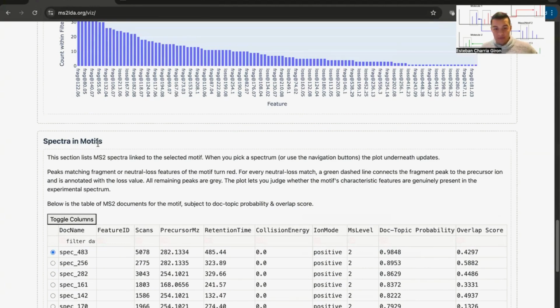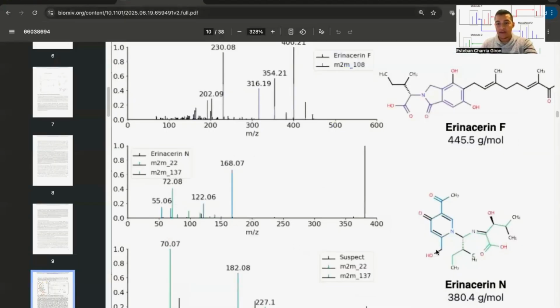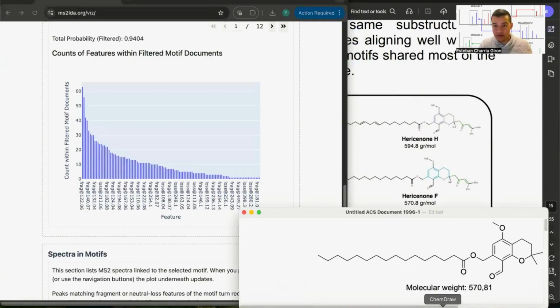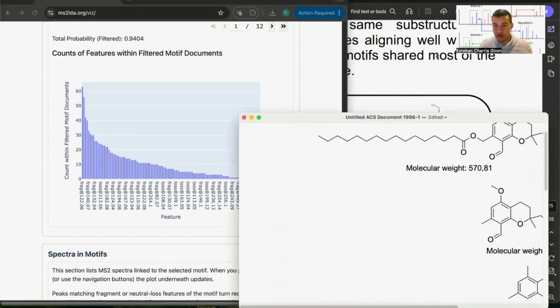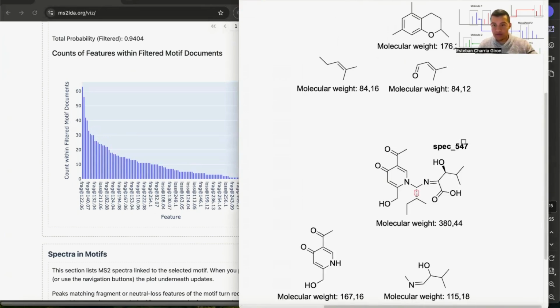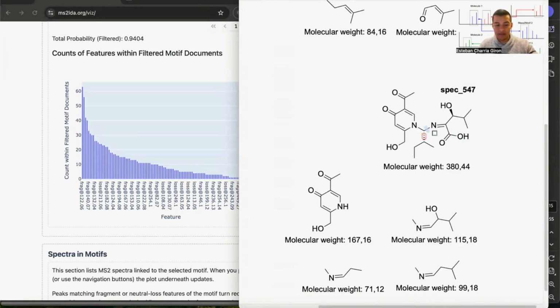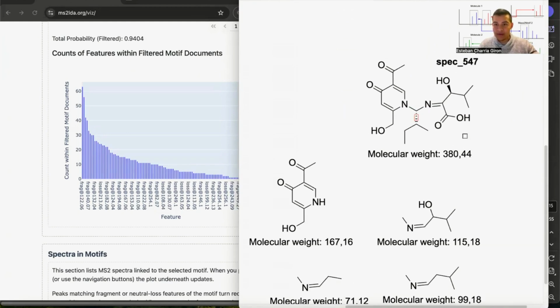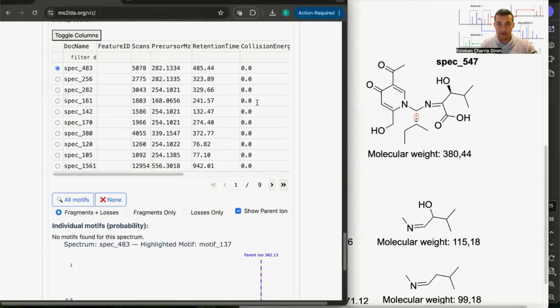these master motifs. And this is what we want to see or compare with the paper. So here it says that it was detected in erinaceriin N, and before looking into it, I have drawn the chemical structure of this molecule. So you see it here. And erinaceriin N is spectrum 547. So it's the document 547.